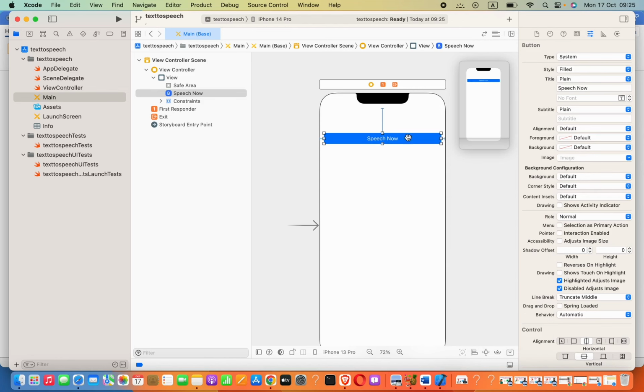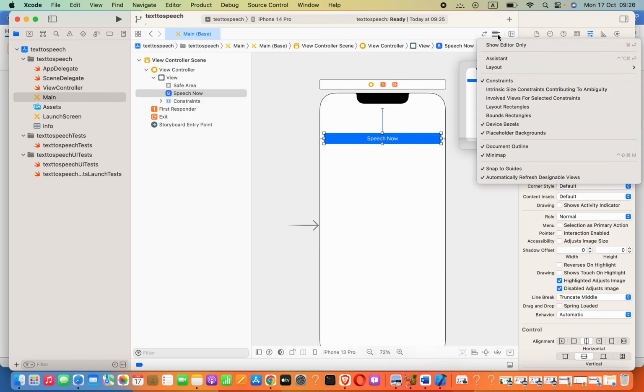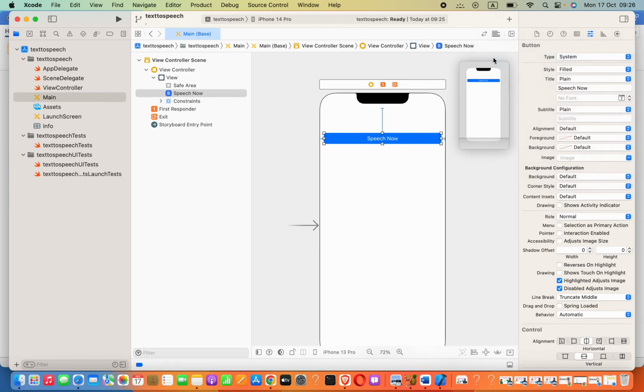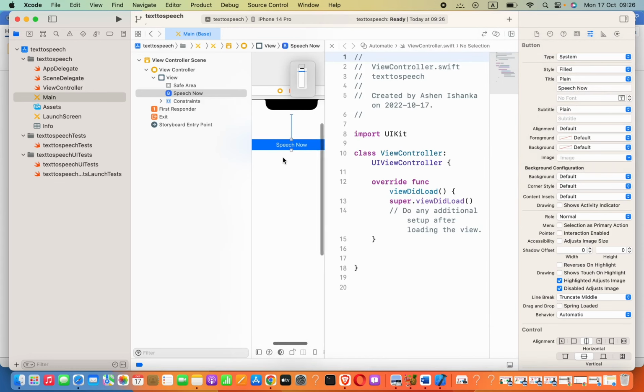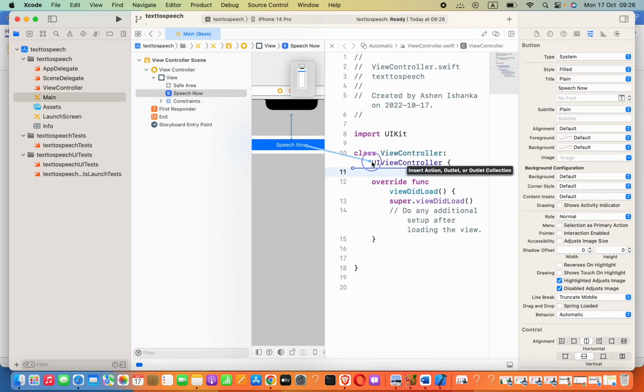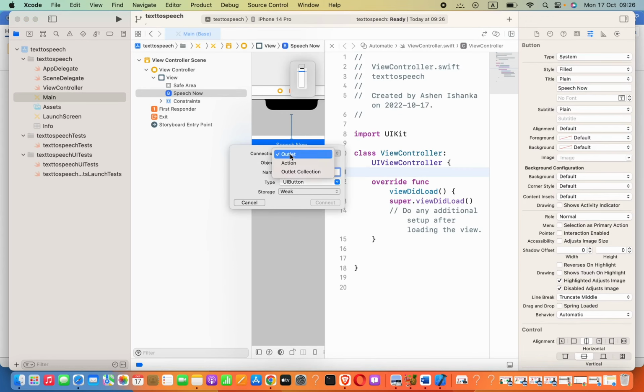Okay, I will connect this button with the view controller now by clicking this button and going to assistant. It will show us the view controller. Now I will press Ctrl and drag this inside of this class, and I will select action as the connection, type as UIButton, name as button speech.